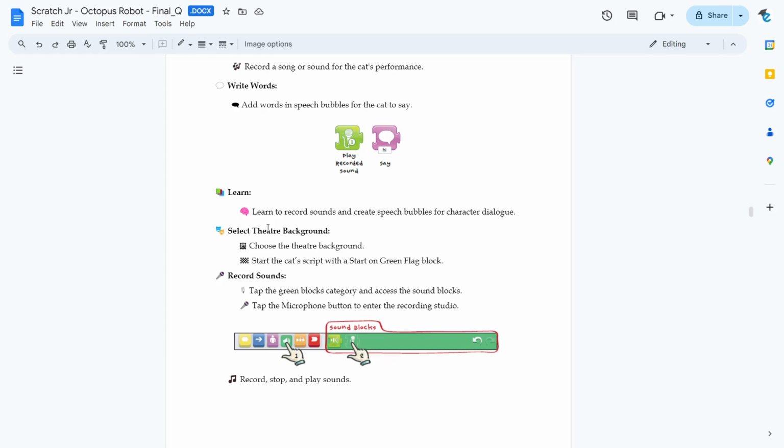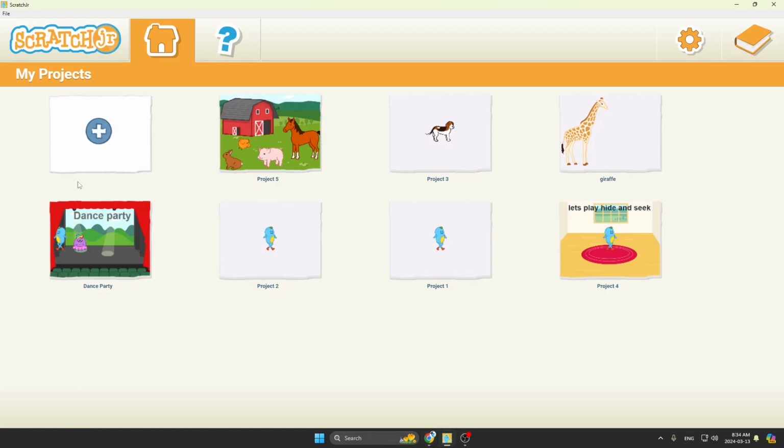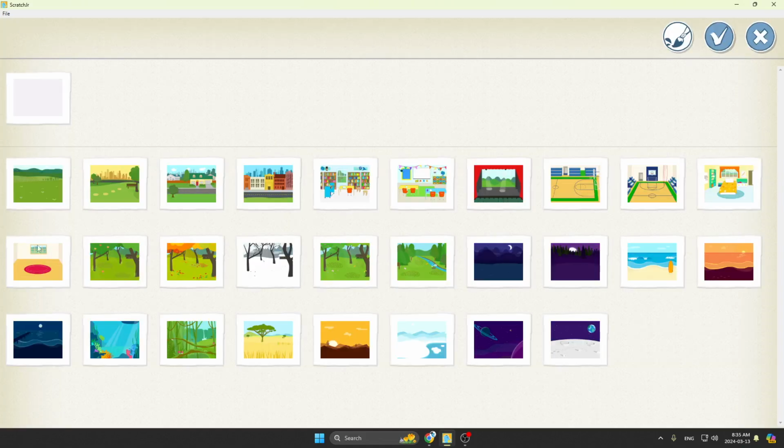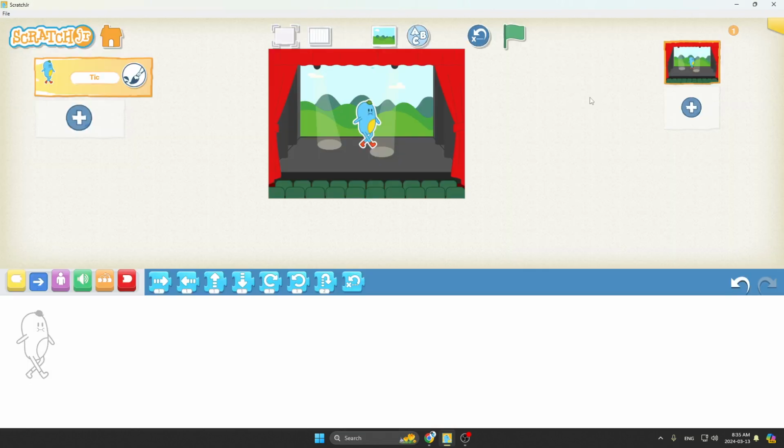So for it, let's go on our page, click on the plus sign. This is how your page will appear over here. So what we have to do is choose a background. Here I am choosing a background. I have taken the theater one, and now we have taken a sprite, like I have taken a Tick over here.